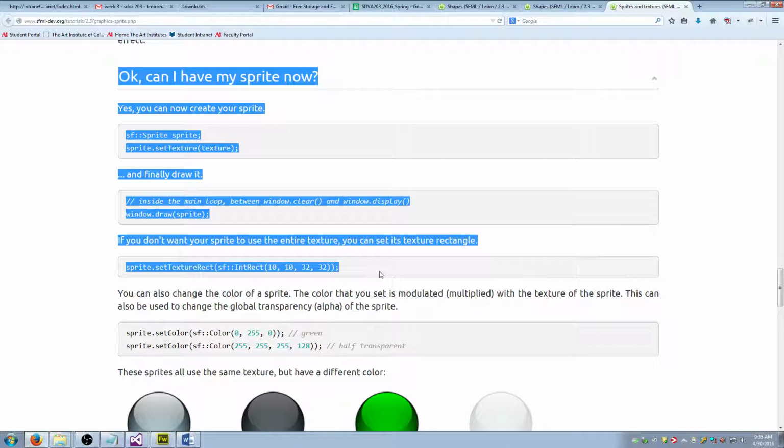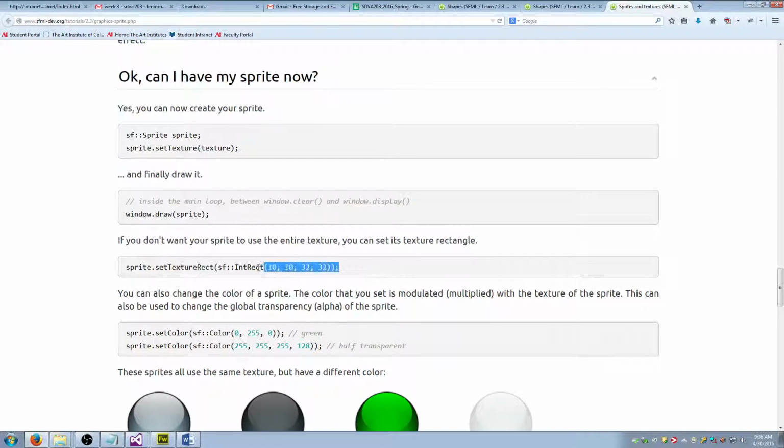And what's nice is that for sprites, you can also call this function right here, set texture rectangle. What I have highlighted right here is how you specify where to start drawing your rectangle and how big it is. This represents where on X you want to start your rectangle. This one is where on Y you want to start your rectangle. And this is the width and this is the height.